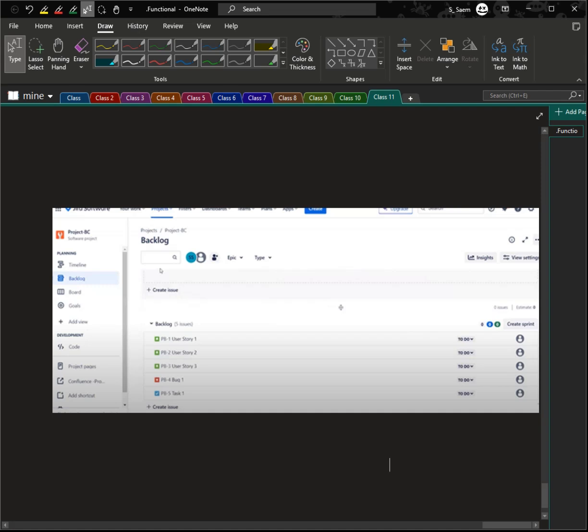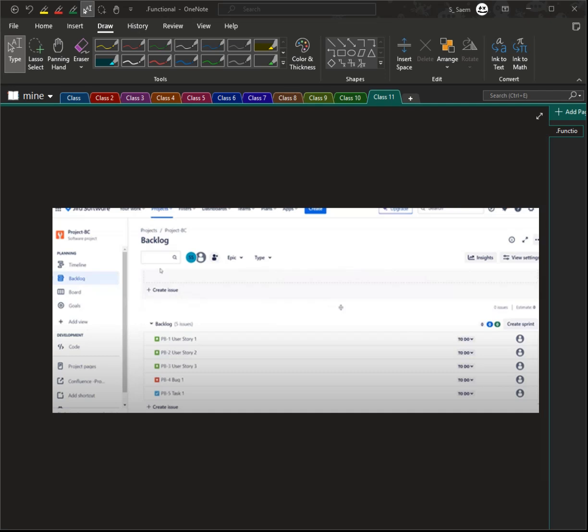Now let's create a bug and a task as well. Notice that the bug is shown in red, while the user stories appear in green and the task in blue. We have now created a couple of issues: bug 1, user story 1, task 1. They are all in the backlog.